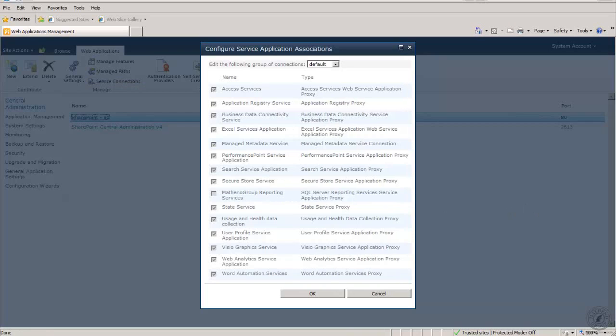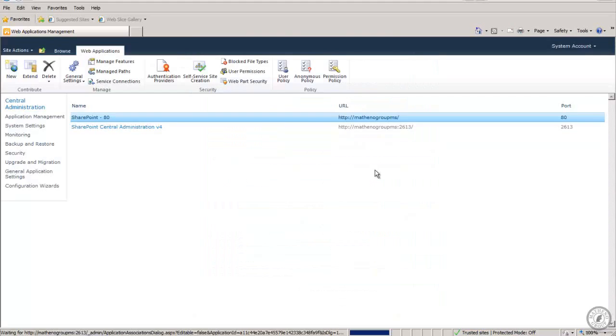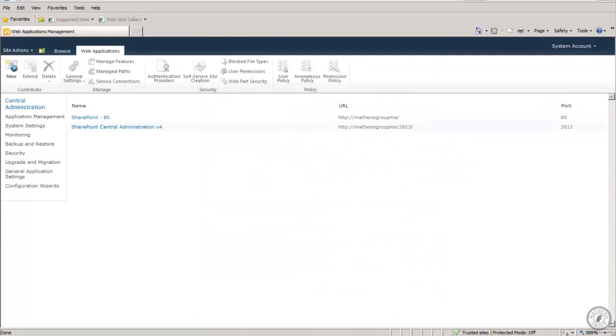Now that we're down here in the service connections group, you need to make sure that the Business Data Connectivity service is checked and it's up and running within the service application that you're going to use within your website. And it is, so we'll click OK, and it'll take us right back in here.